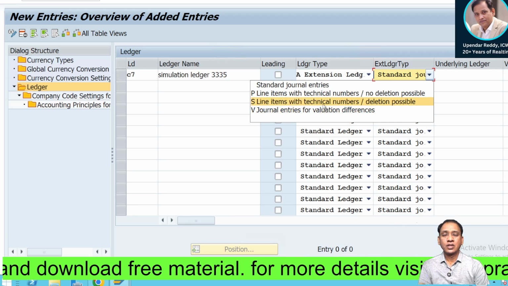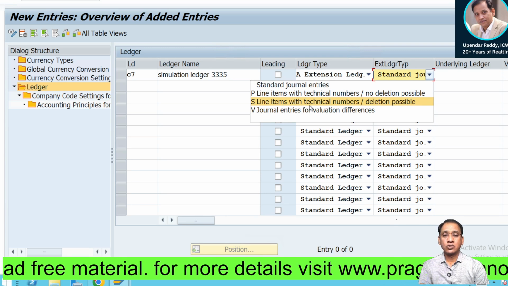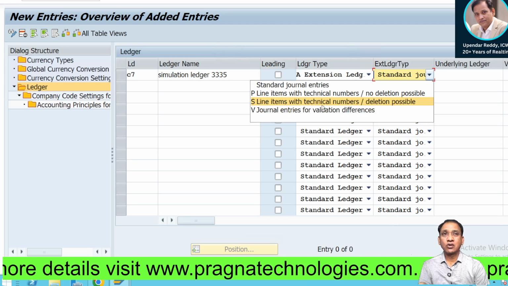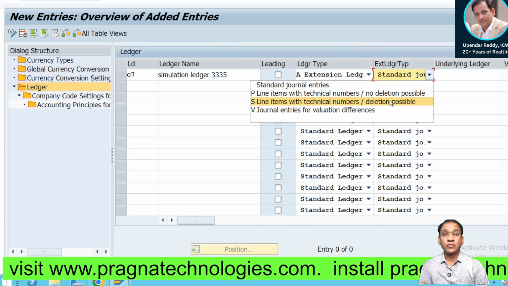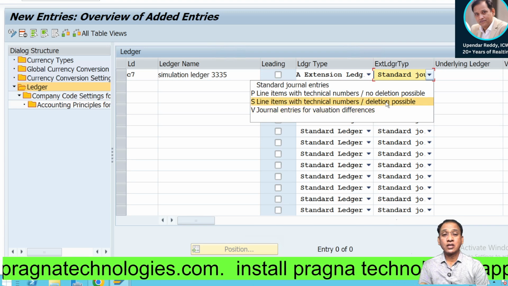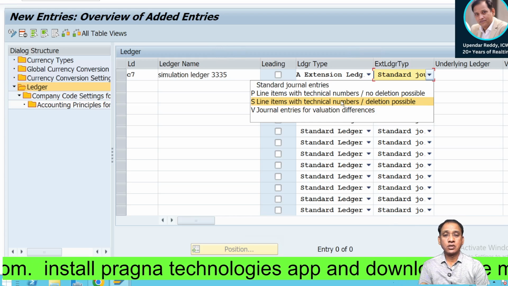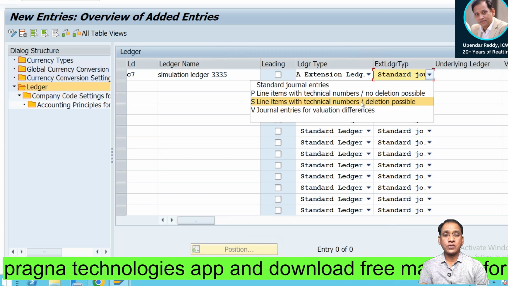If you observe, the features of the simulation ledger is also showing here. Whenever we are doing the revaluation, one technical document number will be allotted, and when we are doing the final revaluation, the deletion also happens. As per the simulation ledger, it is deleted. This is what happens if you are using simulation.